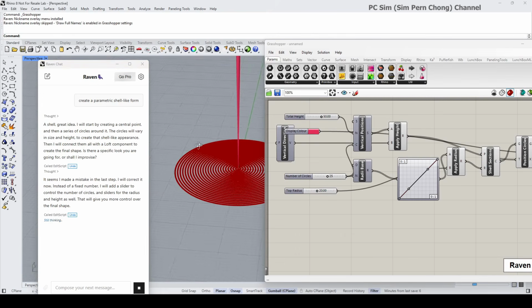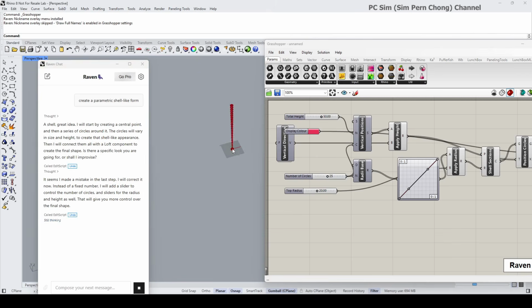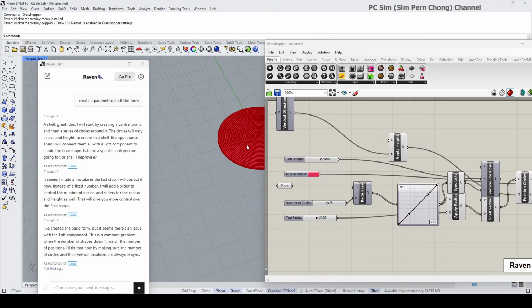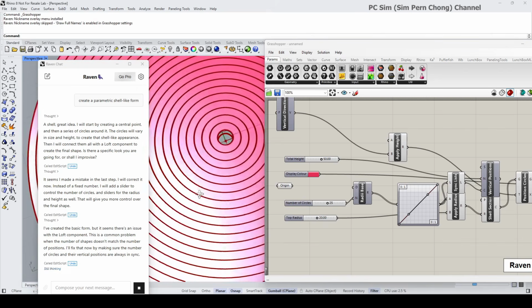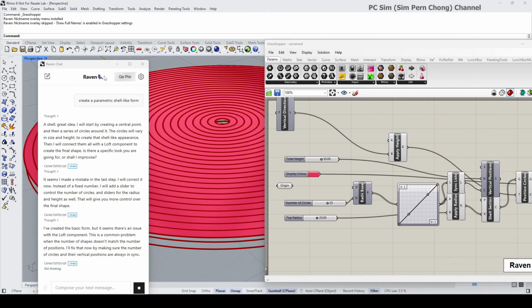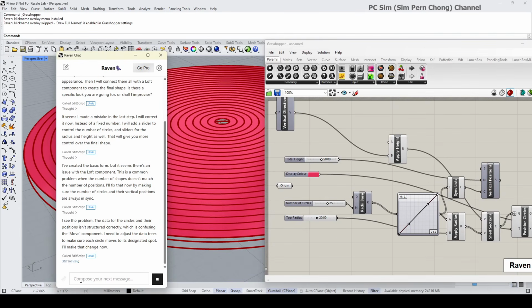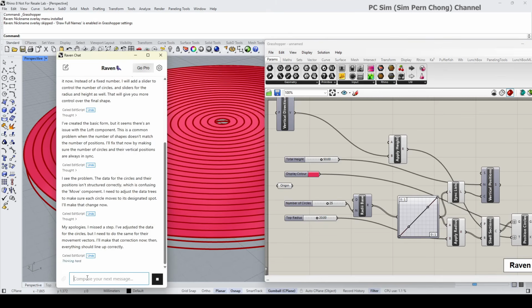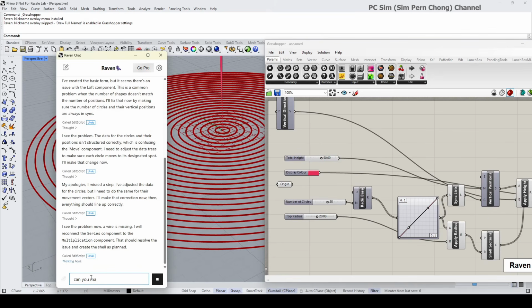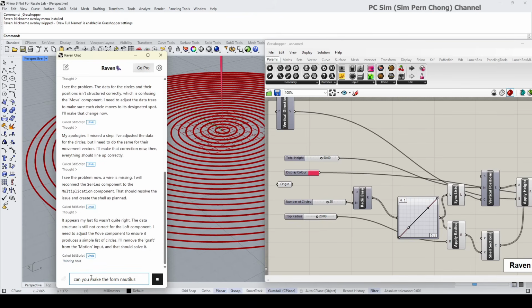Okay, it has created something for me, but maybe this is not my intention. So if you want to further refine it, you can continue to refine the prompt. Okay, maybe I want to tell it to make a Nautilus like shell. Pardon my bad English. Hope I'm spelling it correctly.